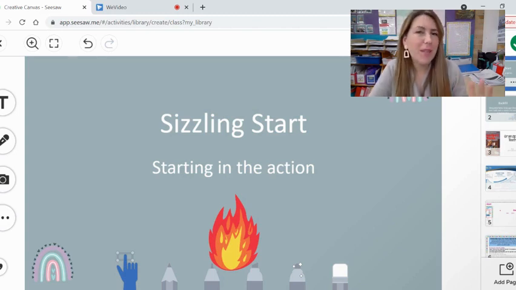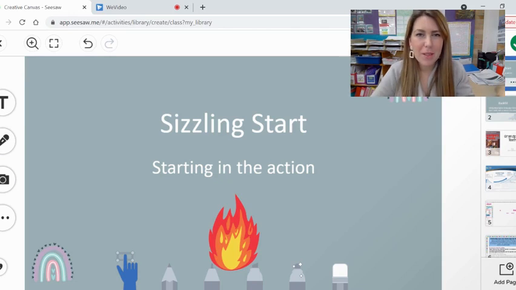Now, you've worked really hard on your ideas and your plans. You were able to get some feedback from people in your homes. You were able to get a little bit of feedback from your teacher. Now is the time that we're going to start writing the story.